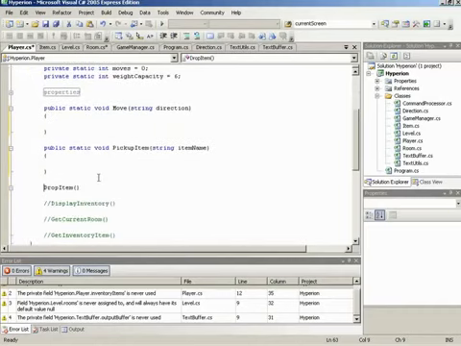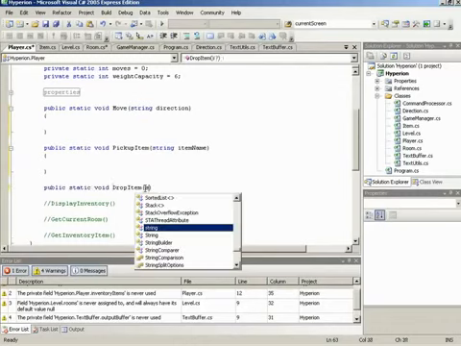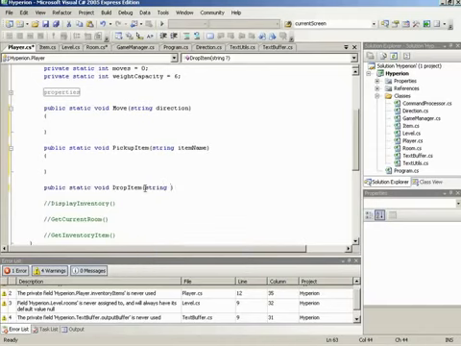Now we've got drop item. Again, public static void drop item, and it's going to take in a string item name, just like pickup. It's kind of the opposite of pickup. Oops. New line, and then we block in our method.